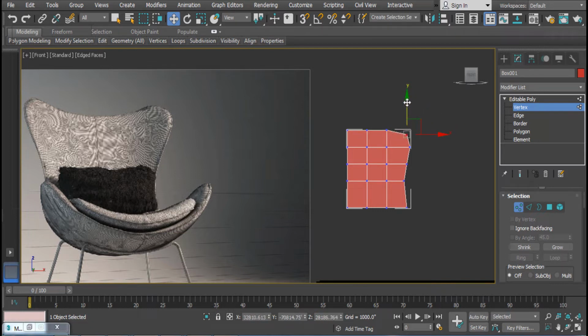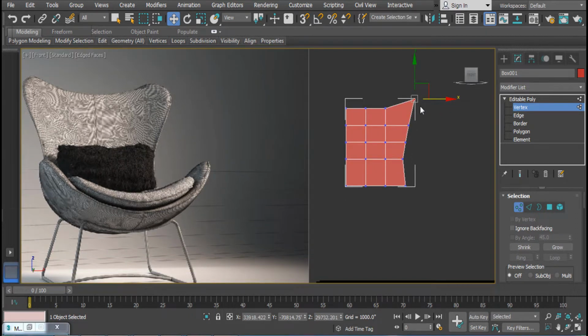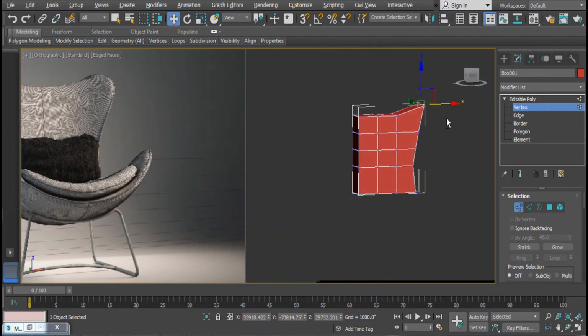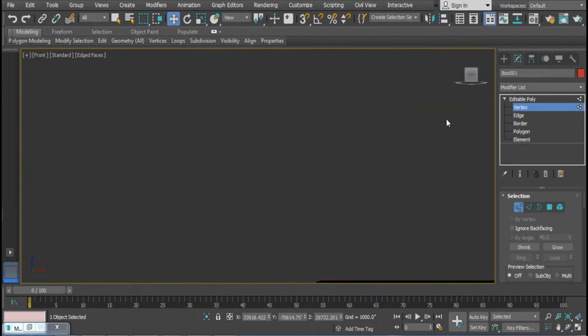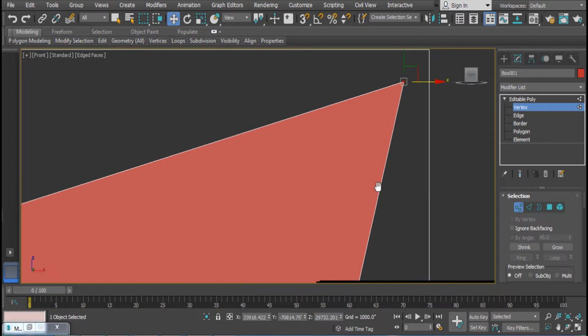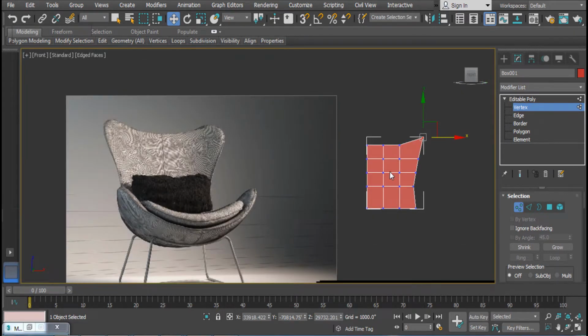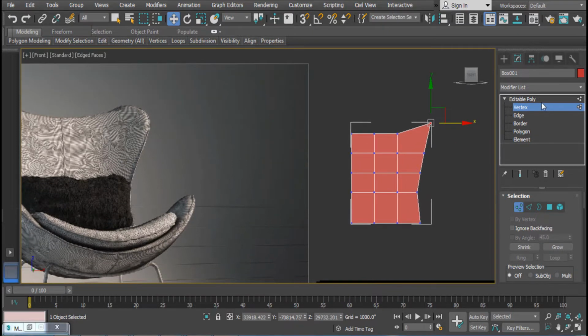In the previous tutorial, I showed different kinds of models in polygon itself. But in this tutorial, you will find out how to create a chair design.